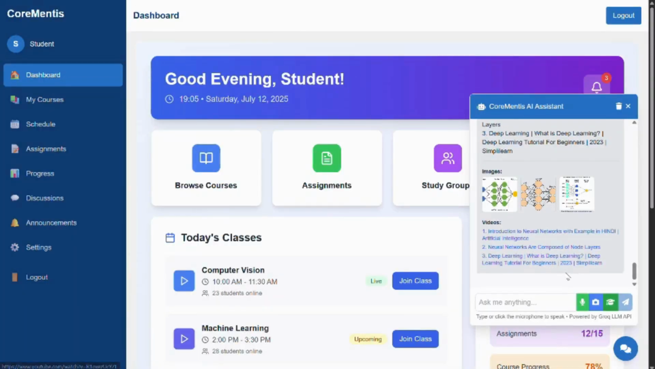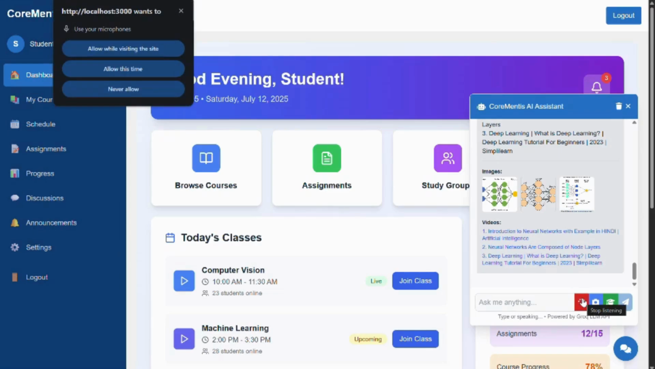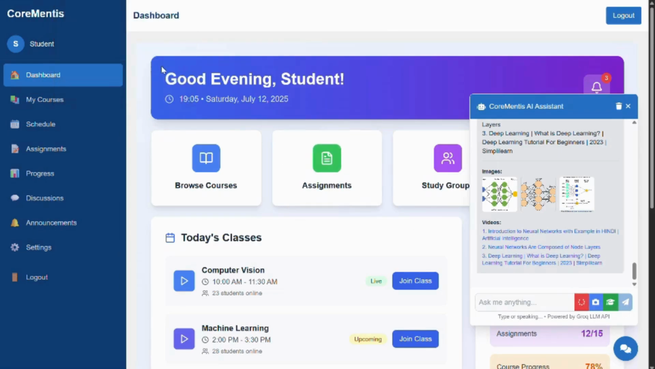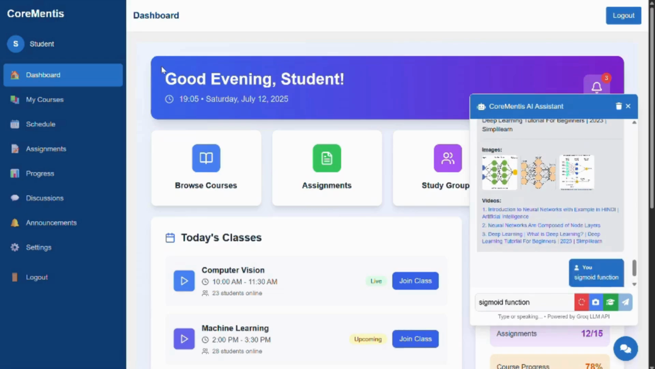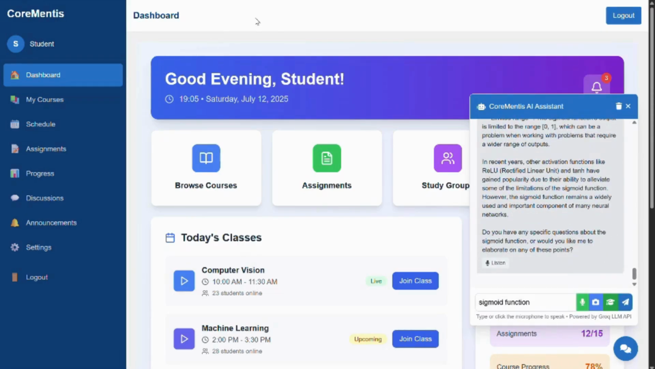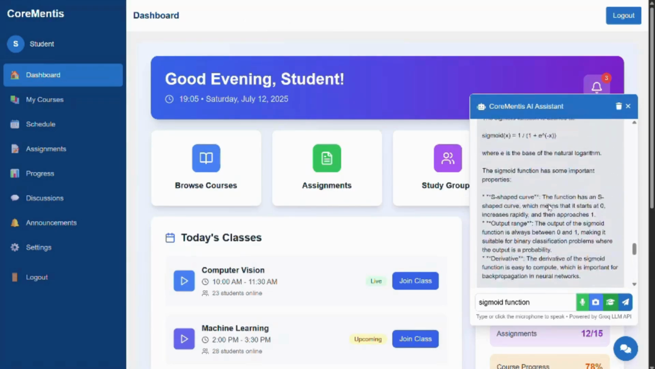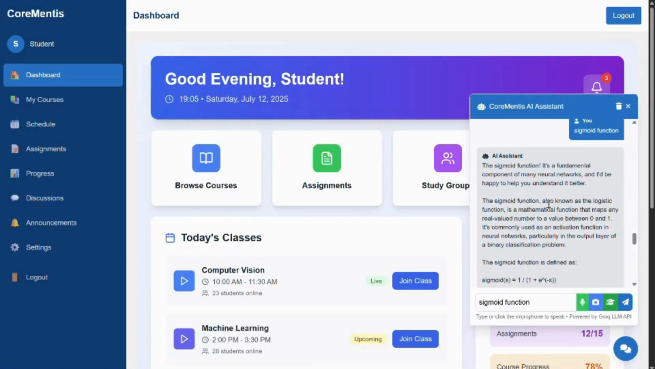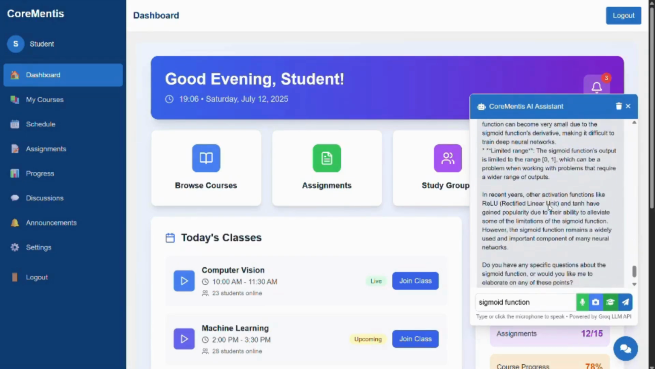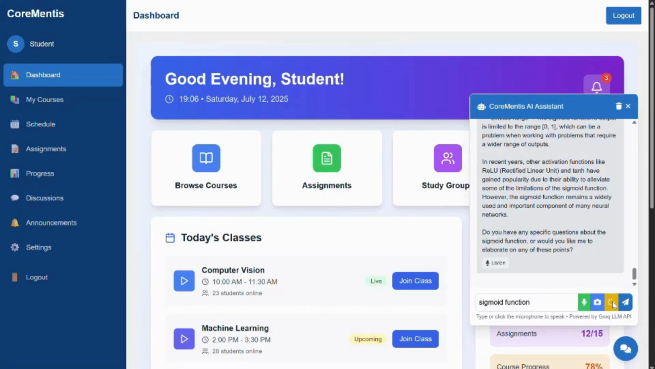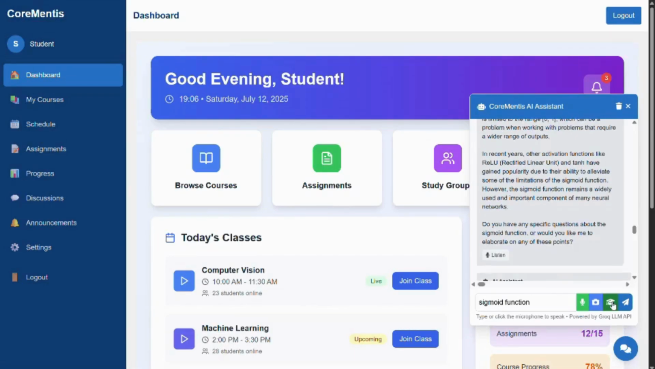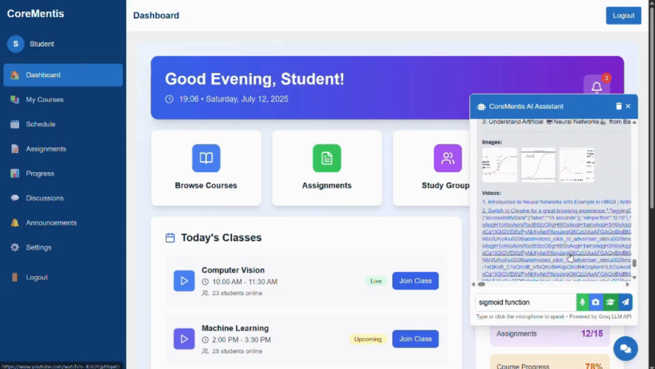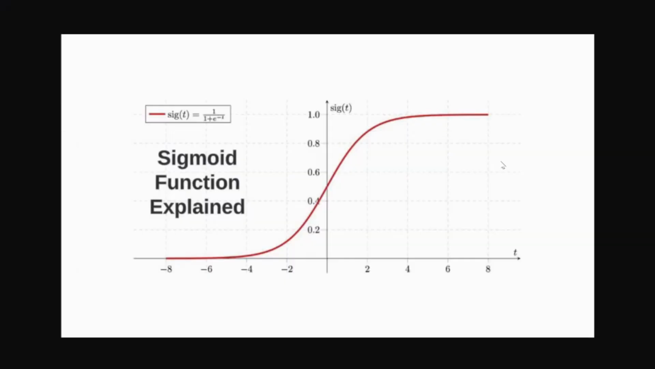Let's try our next button, that is the speech to text. We can also ask our queries to the chatbot in the form of audio, by speaking our queries to it. For example, we have spoken sigmoid function to our chatbot and it has returned a very good answer showing the formula and the definitions for it. Now let's try generating a graph for it. As you can see, a graph is generated for the sigmoid function showing all its features.